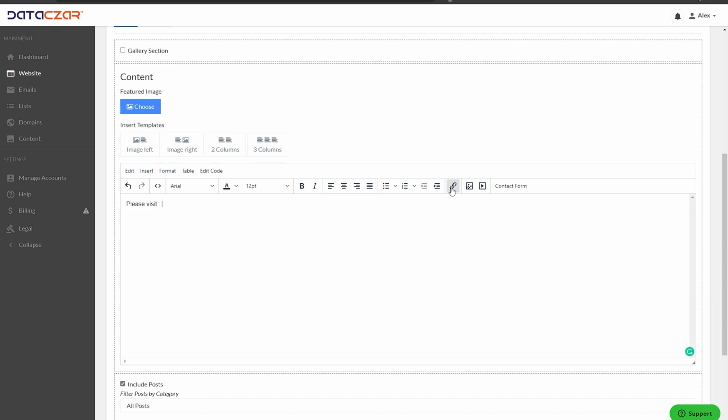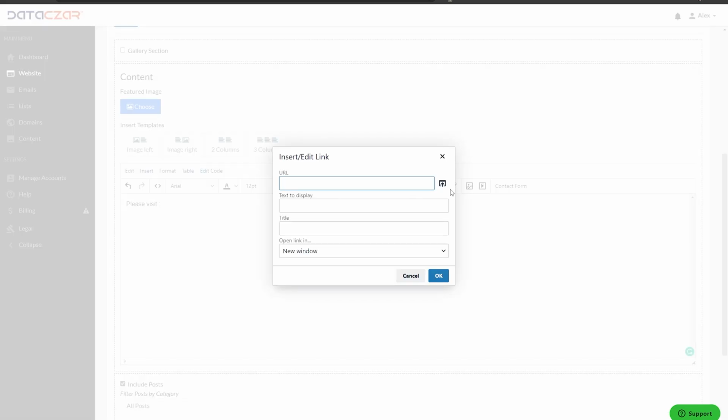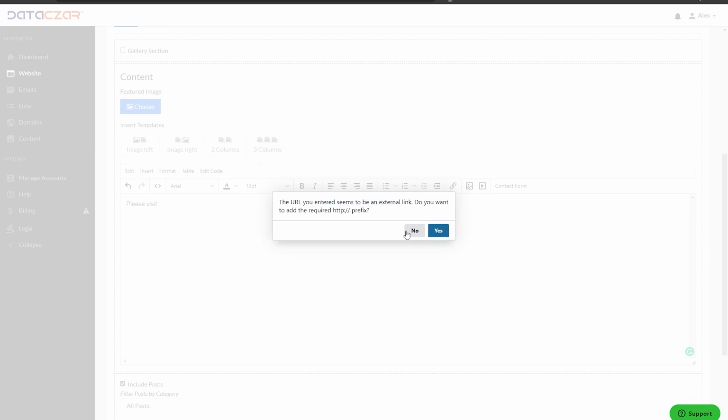So we are going to be clicking on this link icon, which can be found in the top bar, and here we can type in our URL and select the text that needs to be displayed in the content section. Let's say we can type in here Datazar landing page. You can also choose a title and open the link in a new window or current window. So we are going to be selecting new window from here, and finally click on OK. It is asking if you want to add a prefix of hypertext protocol. You can just choose yes.